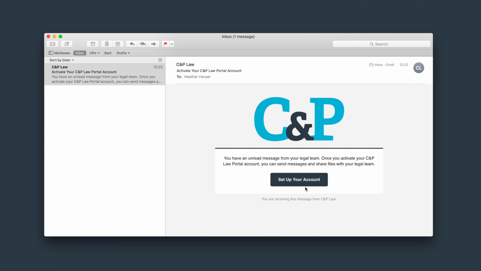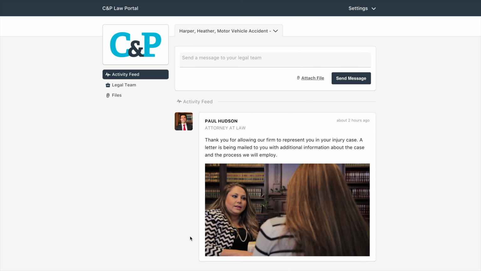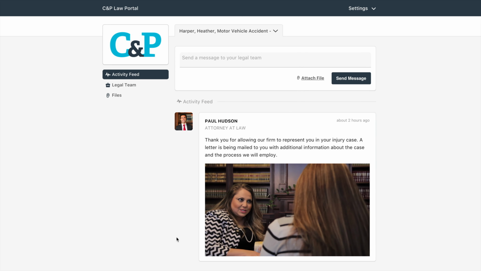The client will receive an email inviting them to the portal and a text message if they have a mobile number listed on the Party tab. After clicking the link, your client is prompted to create their own password. Once completed, they're taken to their case activity feed where they'll see a welcome message from your team.